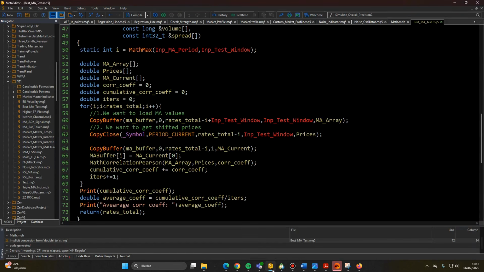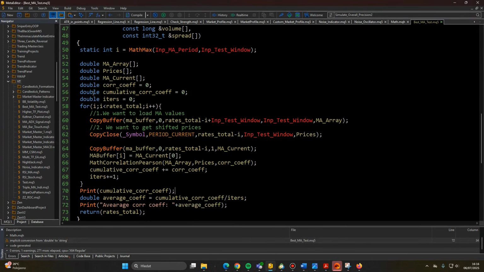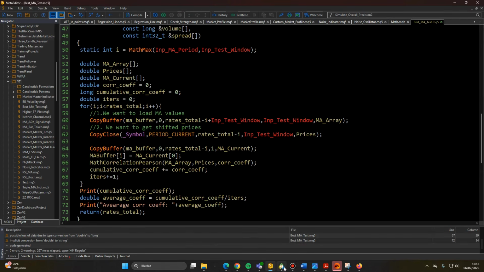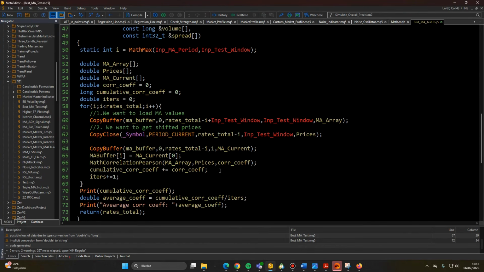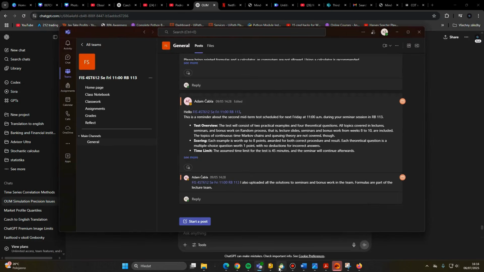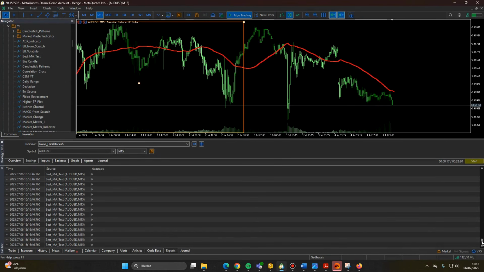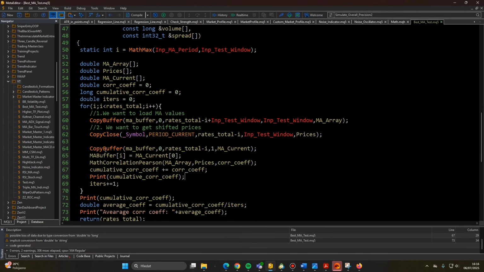Non-existing number. What is this? Okay, so this is pretty strange. Maybe there's a limit. Let me just try to change the data type. Okay, so this is 0. Okay, let's just print the cumulative correlation coefficient right here. So now we will print this. Why? This is very strange.